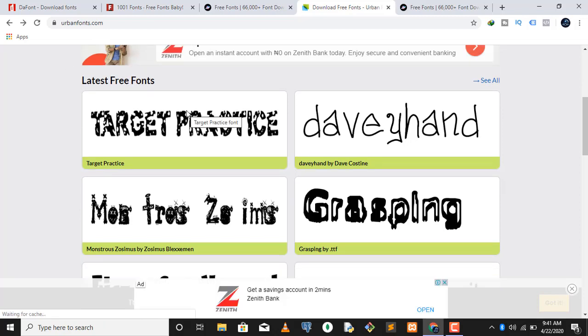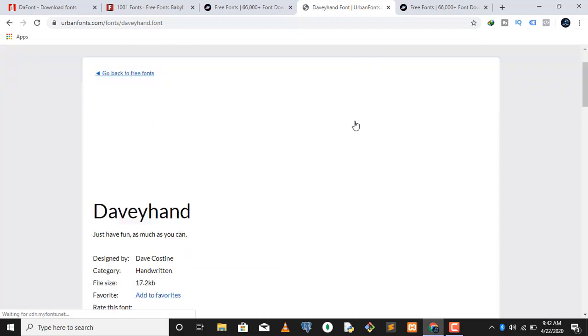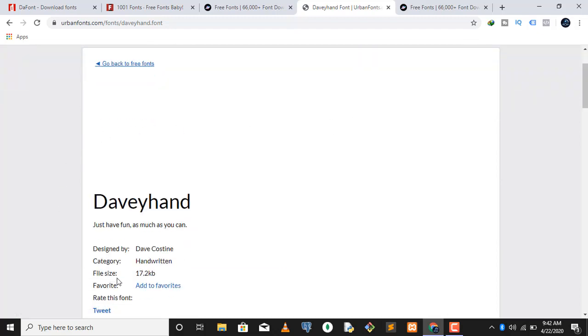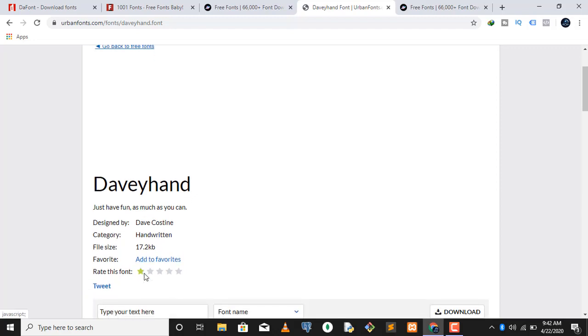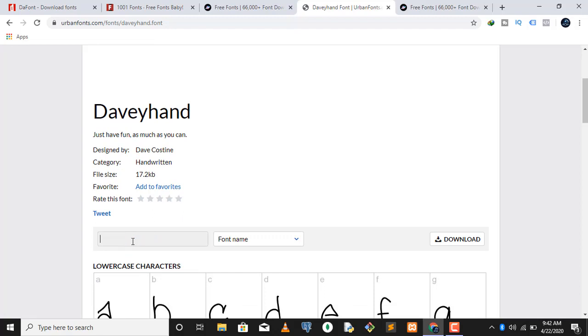So essentially, just head over and click on the font. First, I'm going to click on the baby hand font. You see, guys, click on the font, head down. You can see this is the file size, very small, 17.2 kilobytes. Then type your text here if you want custom text, choose the font name you want. If you just want the font, hit the download button, same thing as the rest.